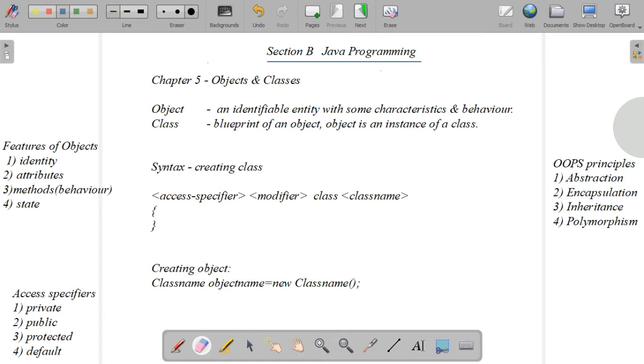So first of all, we are starting with the term object. All of you know well what an object is. It is an identifiable entity with some characteristics and behavior. Examples: car, fan, book, student, these are all objects. Characteristics means it is represented as attributes, or represented in variables. Behavior means a function of that particular object.